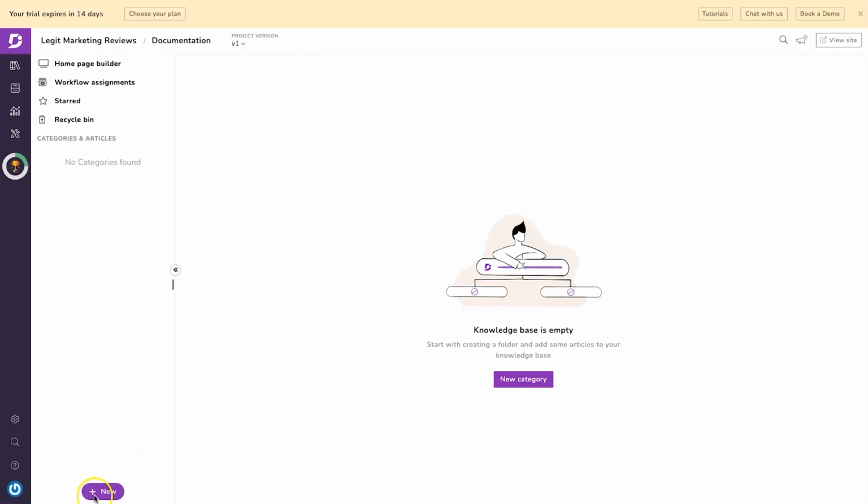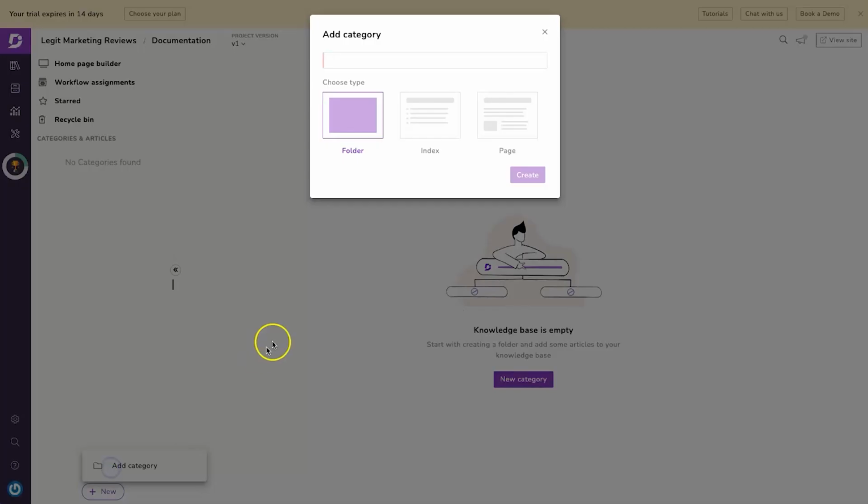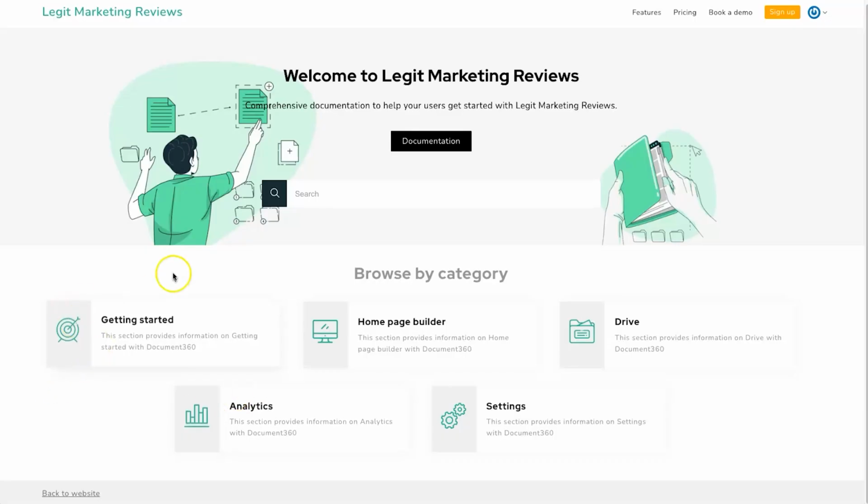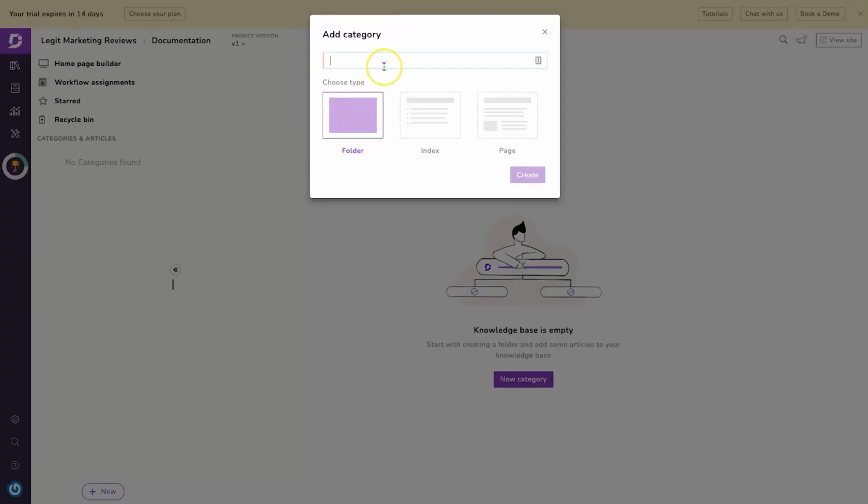So the first step is clicking on the new button, then click on add category. And this is going to be the category that will appear as your knowledge base. So what you want to call this is whatever you're going to be talking about. Maybe I'm going to say getting started, right? And there's three options here. You can either choose an index, which is going to list different pages.